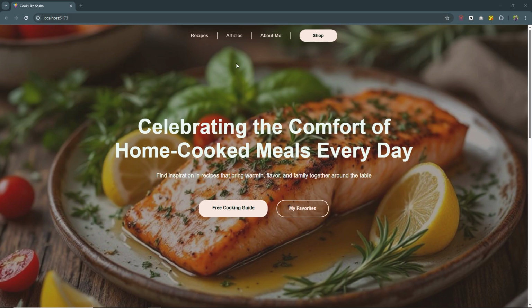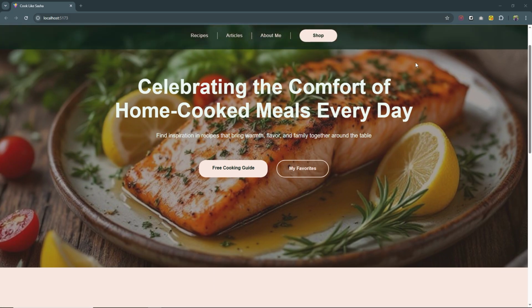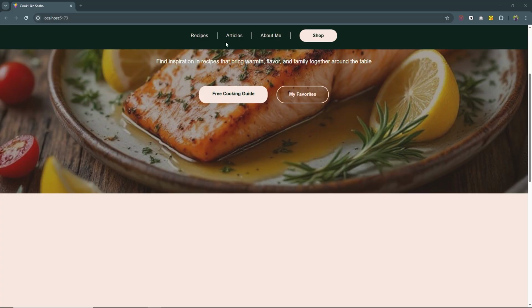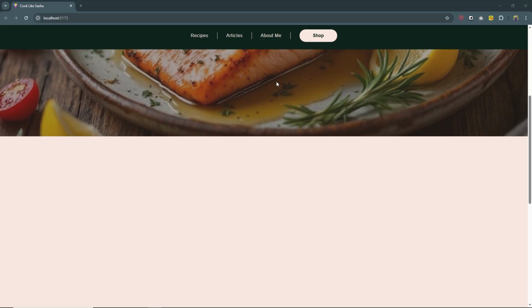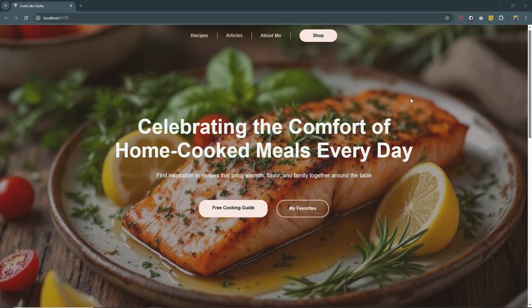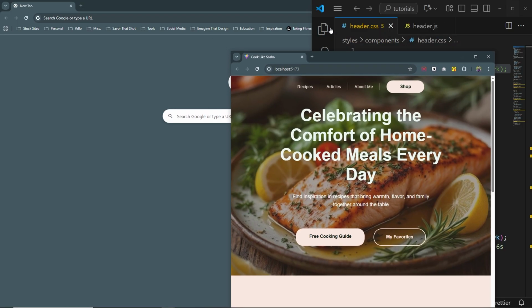Today I'll be showing you how you can create a transparent navbar just like this, and when you scroll down the background gets dark so it doesn't interfere with anything else on the page. If this is something that you'd like to know how to do, then let's just go straight into it.